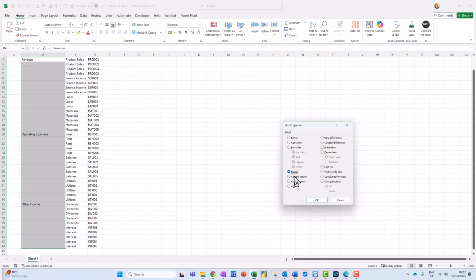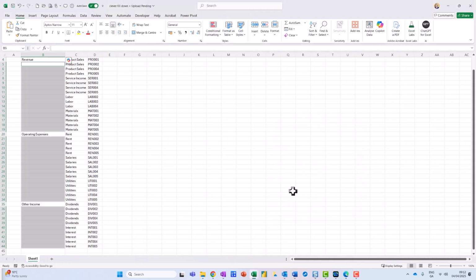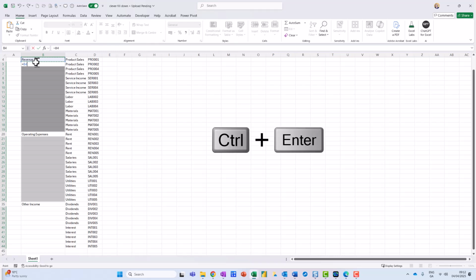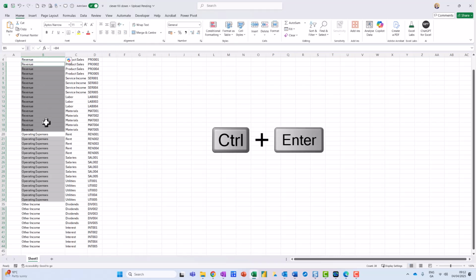Click on the blanks, which is here. Click OK. And then what I do is I just click on this one up here, and I just go equals. Click on revenue, and then I just press Control and Enter together. That's the secret. And you see there, it just does a quick fill down on them all.